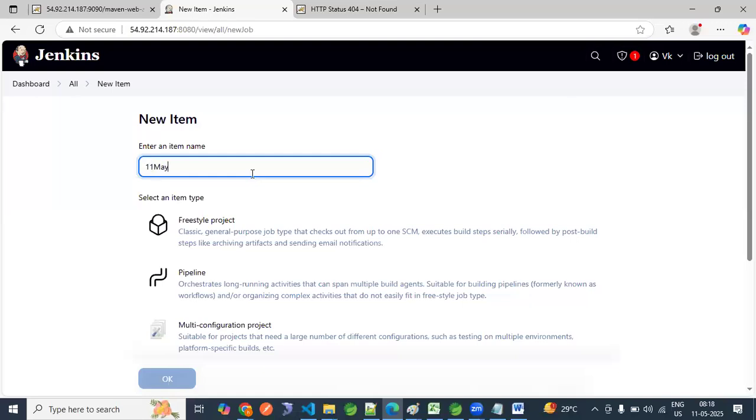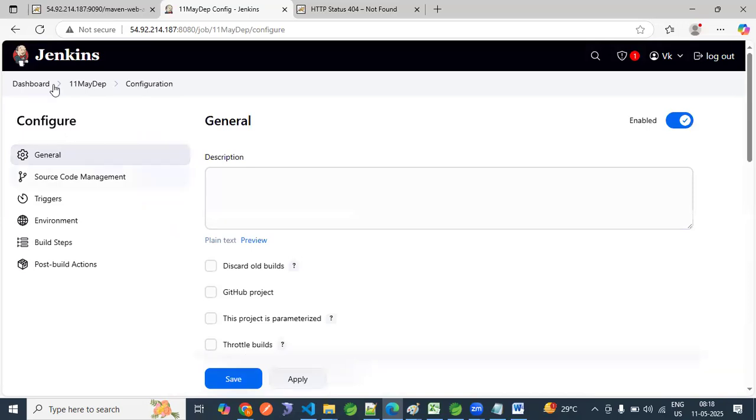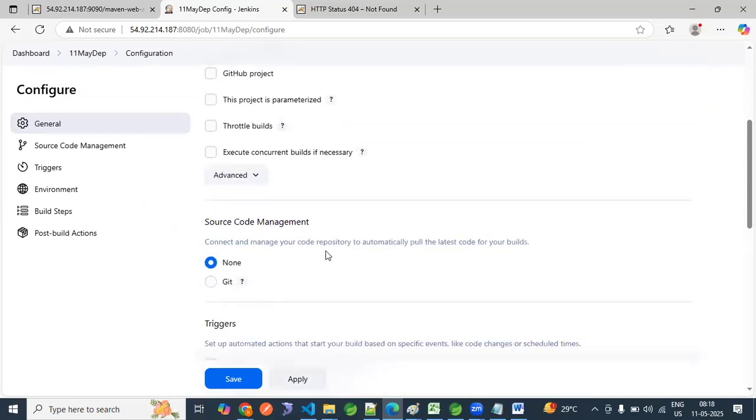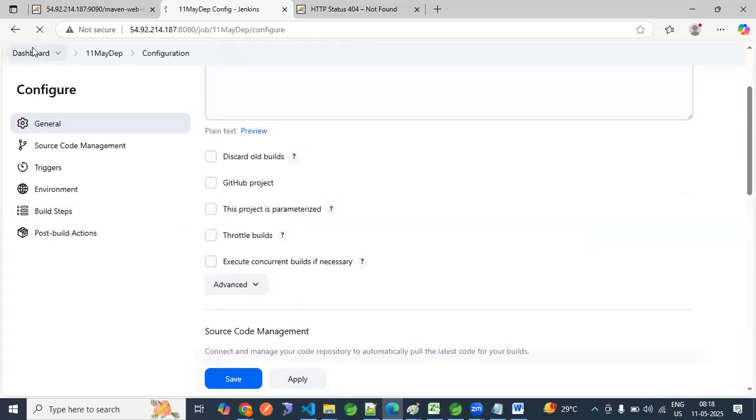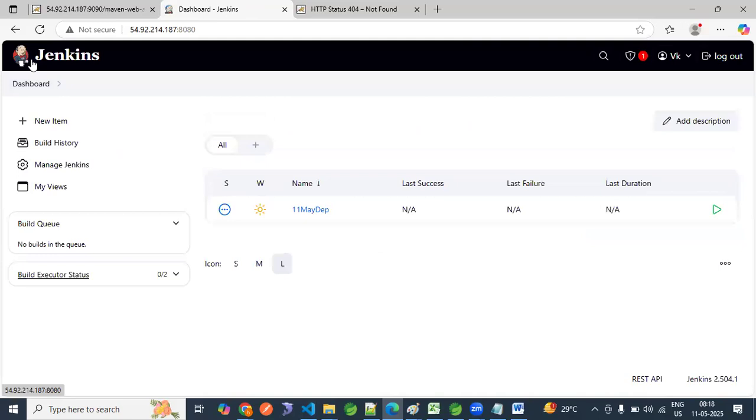11th May deployment free trial project. Click on OK. Okay, I created one pipeline. That's it. That is fine. Now I need to install everything. Come back to this. See, it is asking where you will get the password from: the GitHub repository, right? So before this, let's come back. Let's install Java and Maven inside Jenkins.